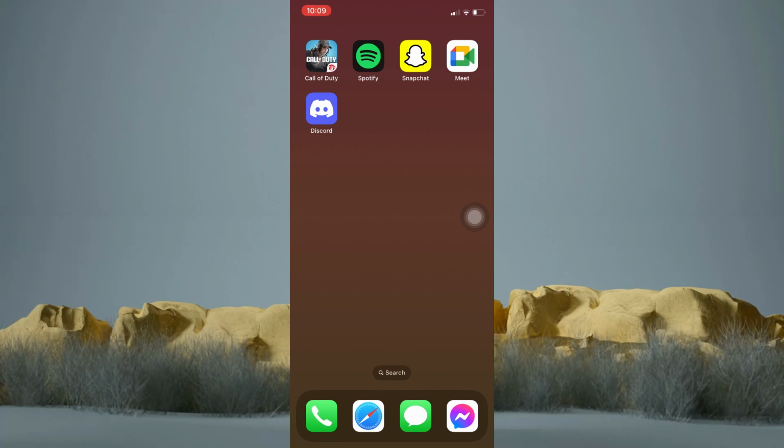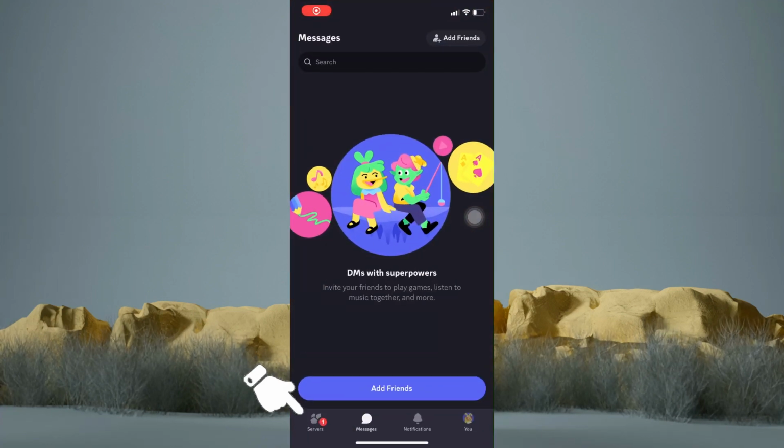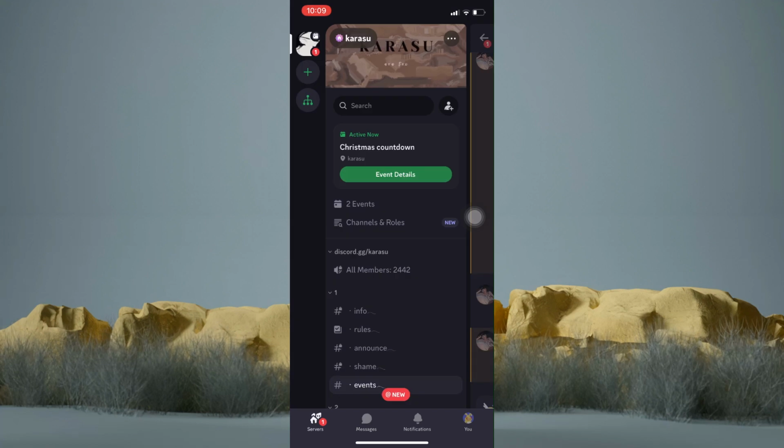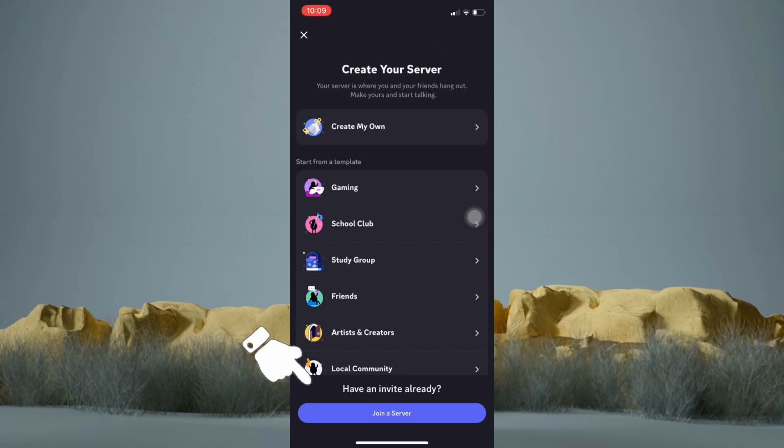Now hop into your Discord application. Then tap on Servers here. Now you can tap on the plus icon at the left side. Then at the bottom, it says Join Server, so tap on that.